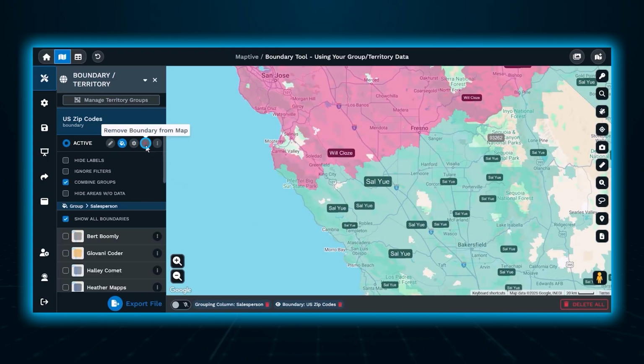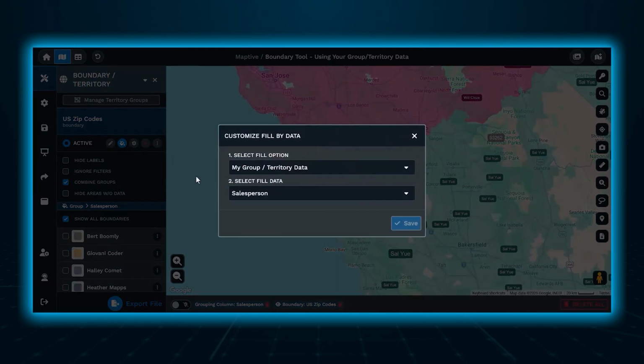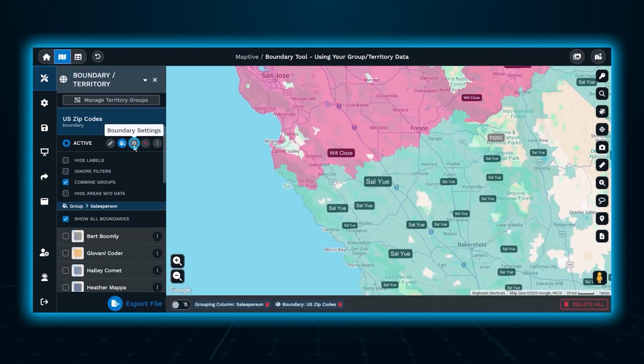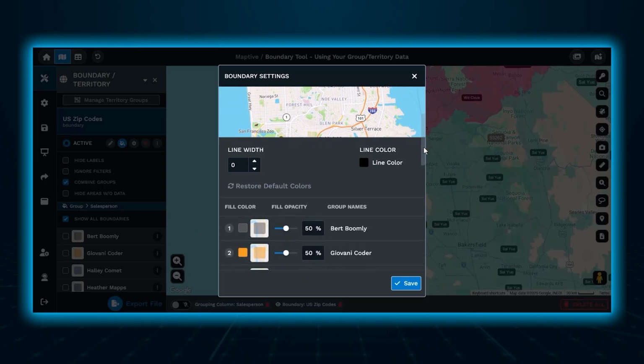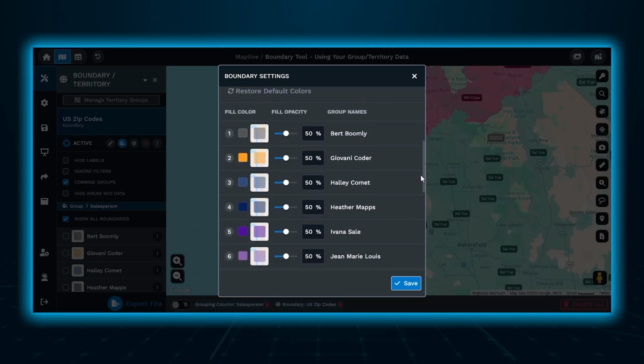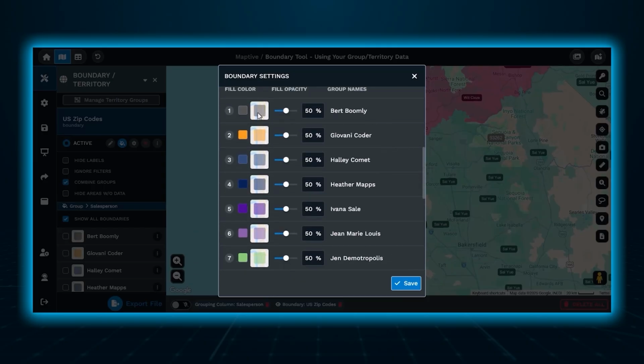To remove this, you just click the X, but first you can select additional areas if you need to add to them, customize the fill with your data, and you can do that just like we did earlier. Boundary settings is where you can sync your data. You can change your line width. I have 0 line width on this particular map. But you can change each color. You can change the opacity as well.